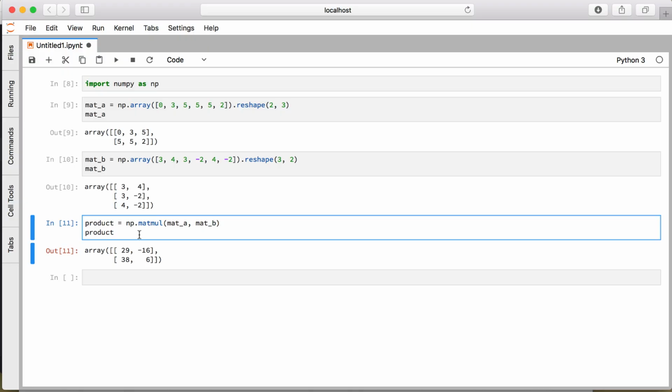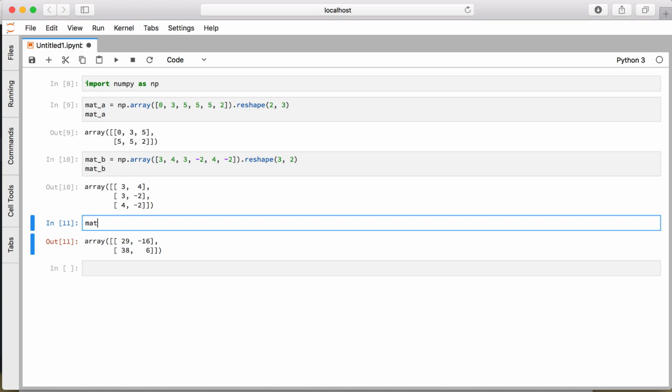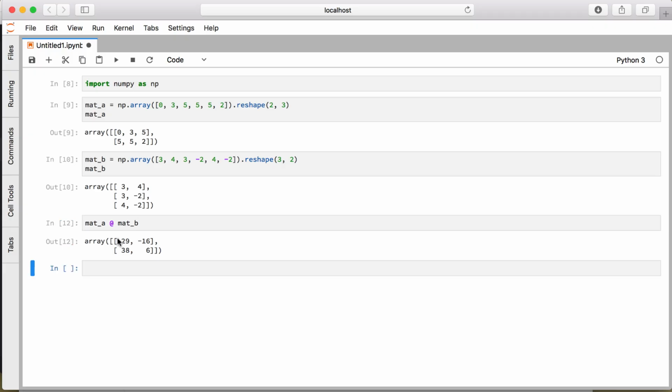There are many ways to perform this operation. Another option for arrays is to specify matrix A @ matrix B. Once again, outputting the same results. That is it for matrix multiplication and how it can be emulated in NumPy. This is a very handy operation, and we'll make use of it in many parts of the course.